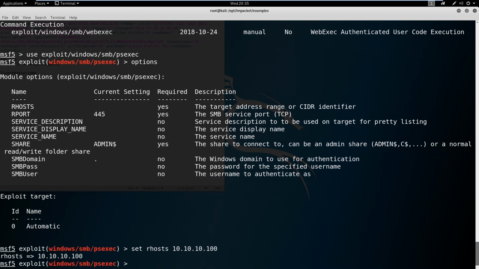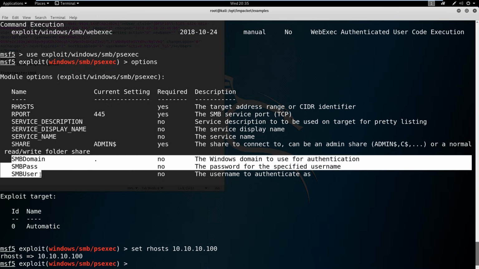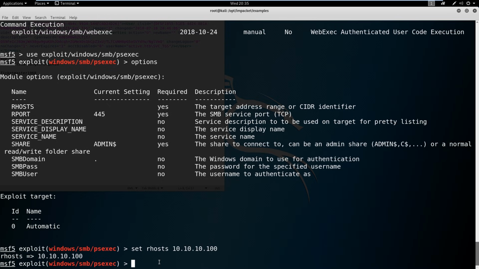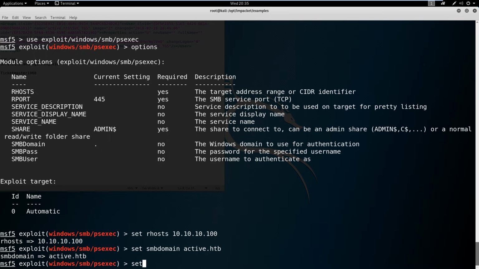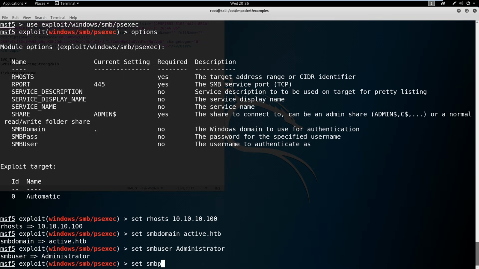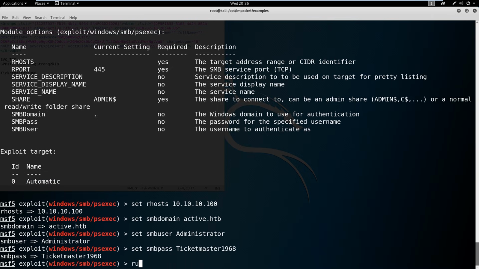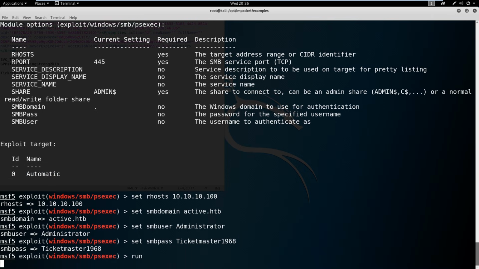And now it needs to know a few things. We need to know the domain, the pass, and the user. So remember that we set SMBDomain was active.htb. The SMBUser was just Administrator. And then the SMBPass was Ticketmaster1968. And then we could try running this. It doesn't always work on the automatic, but we can definitely try it. I'm actually not sure if it's going to work on the automatic.